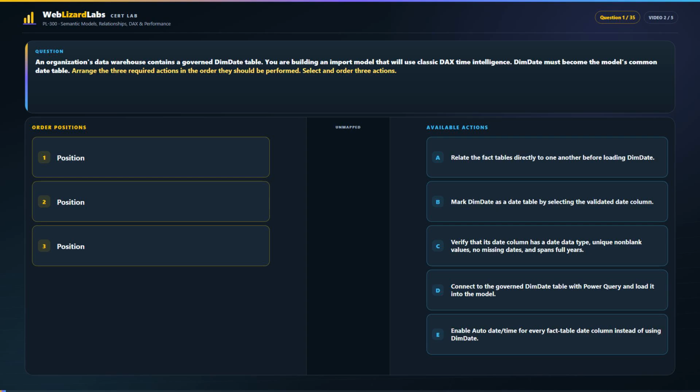Available actions. A. Relate the fact tables directly to one another before loading dim date. B. Mark dim date as a date table by selecting the validated date column. C. Verify that its date column has a date data type, unique non-blank values, no missing dates, and spans full years. D. Connect to the governed dim date table with Power Query and load it into the model. E. Enable auto date/time for every fact table date column instead of using dim date.